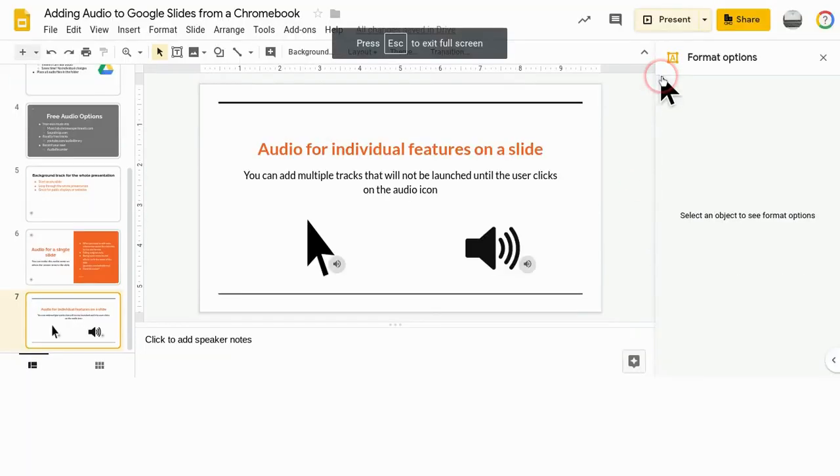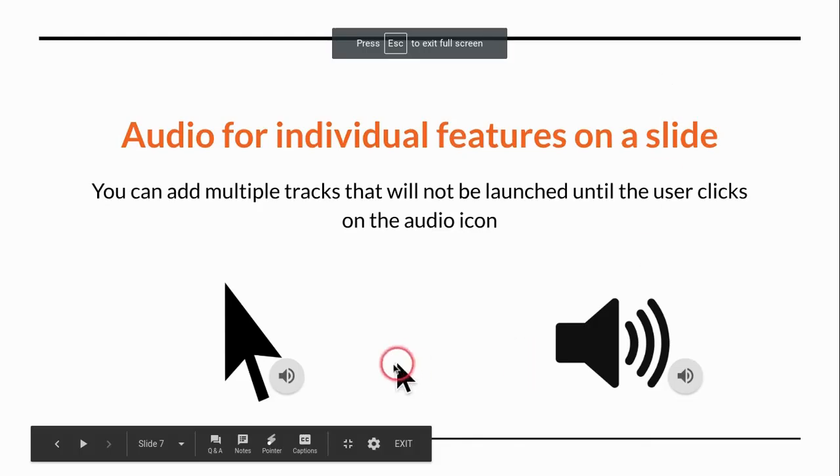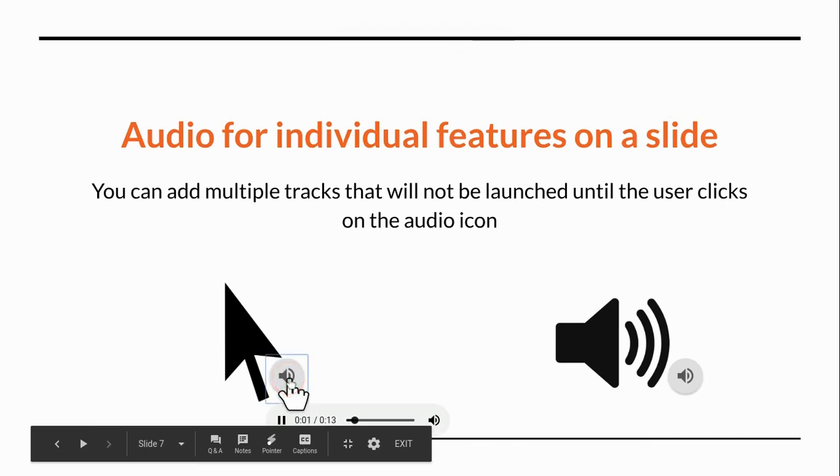I'm going to hit present. And I'm going to click. This is a cursor icon. This is an audio icon.